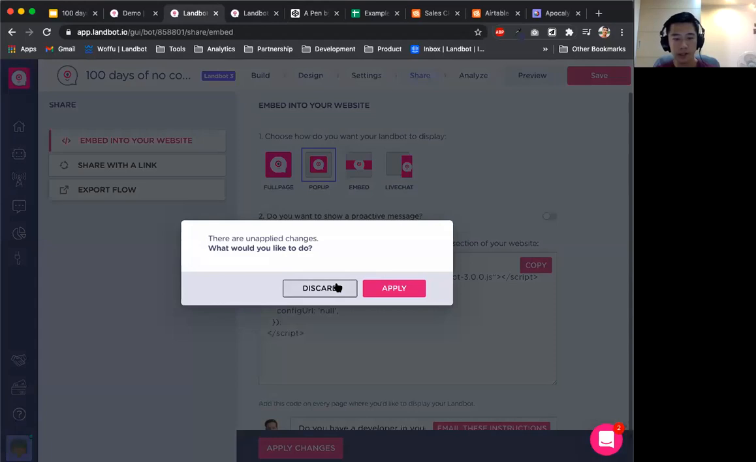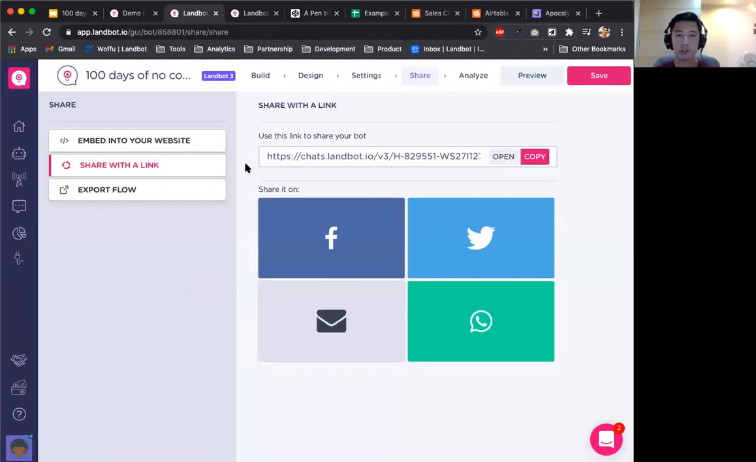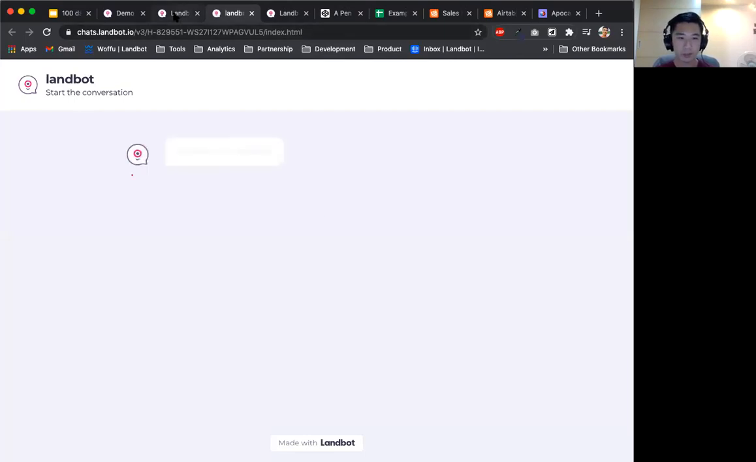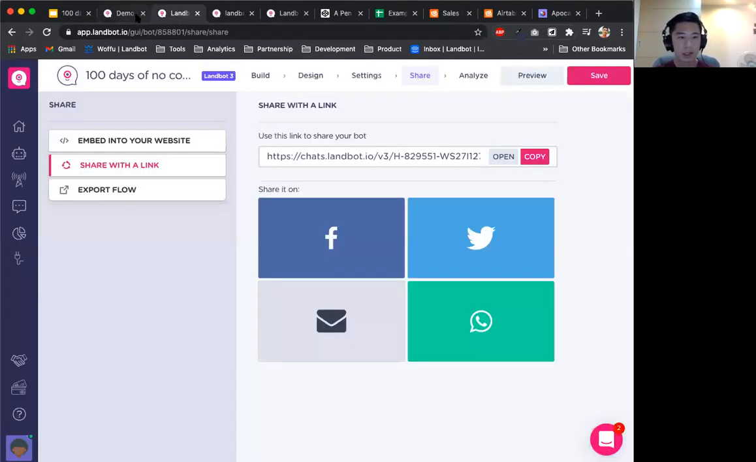Also, if you just want to share the bot with someone easily, or test in a production environment, you can go to share with link, and it will open up as a link, and you can share this link with anybody. Let's see, yeah. I guess any questions regarding these settings?